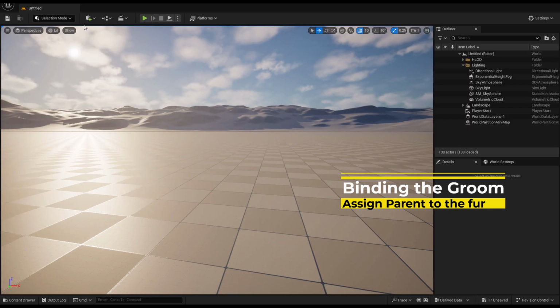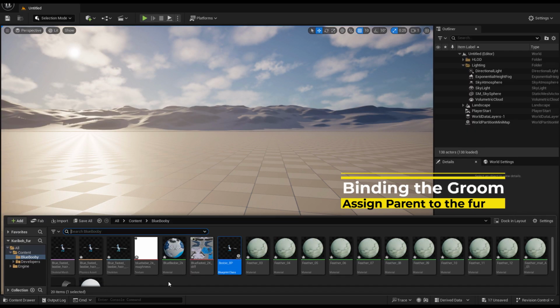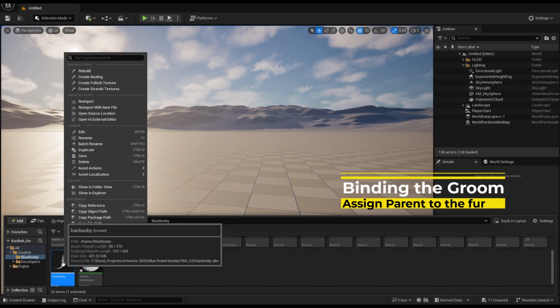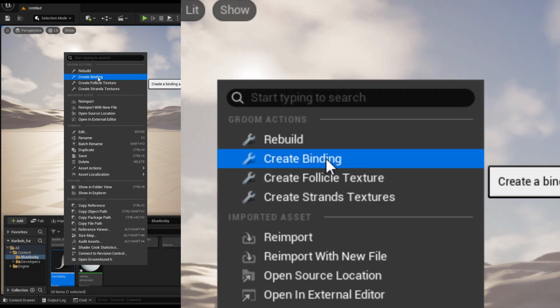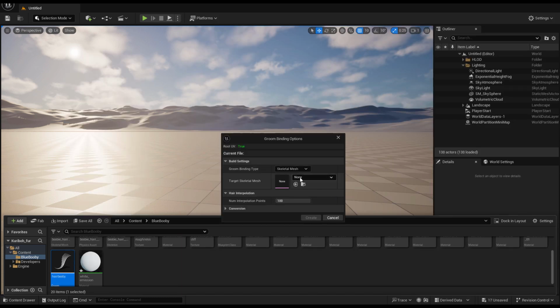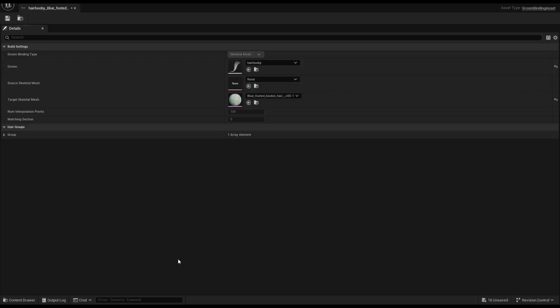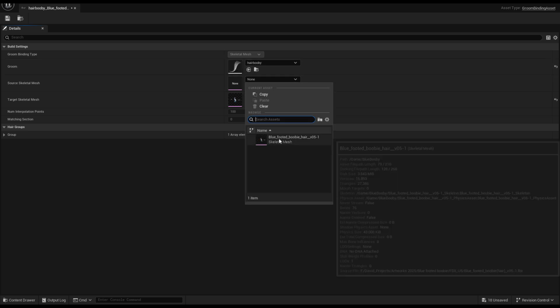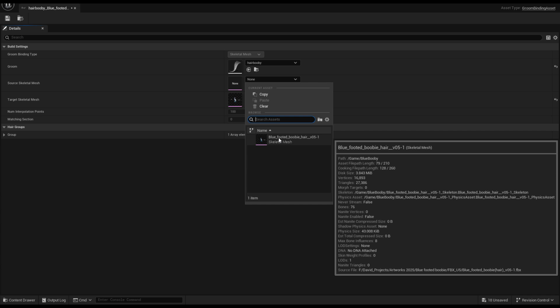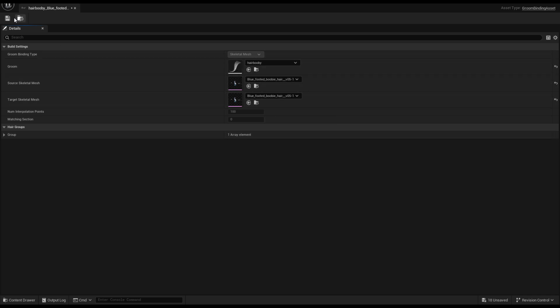Let's close this window, come back into your asset groom, right there, right click, and create a binding. This is important because we're going to target our mesh, in this case, our blue-footed booby character. And just like that, you can just make sure that your skeletal mesh is bound into the asset groom.